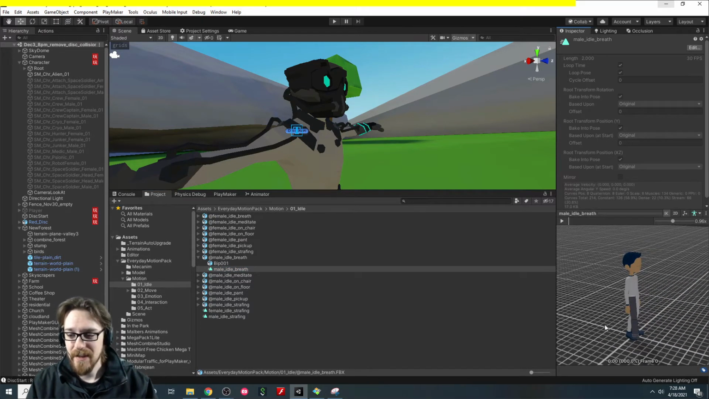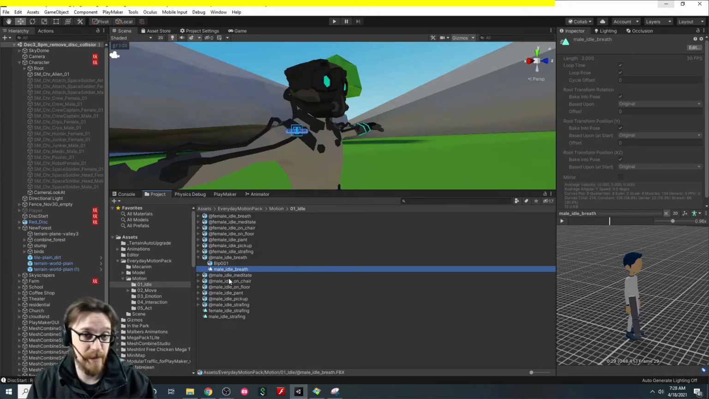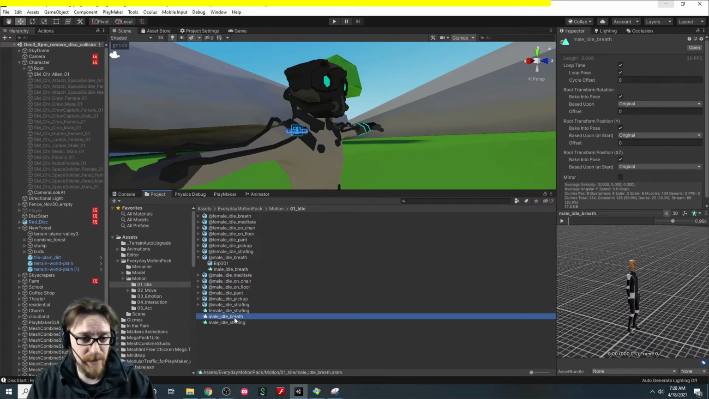All right, so now let's see what it looks like. You might not even be able to see it, but he's moving. He's just kind of standing there, breathing and moving a little bit. So that's what we're going to use. But you don't want to just use the one that's part of this FBX file. We want to press Control D to duplicate, male idle breathe.